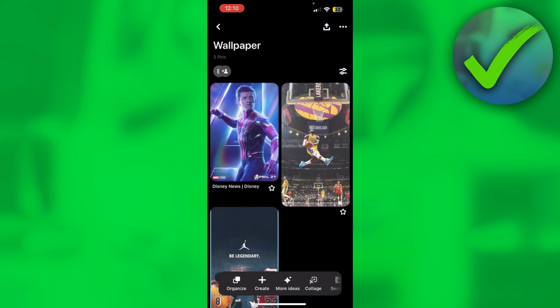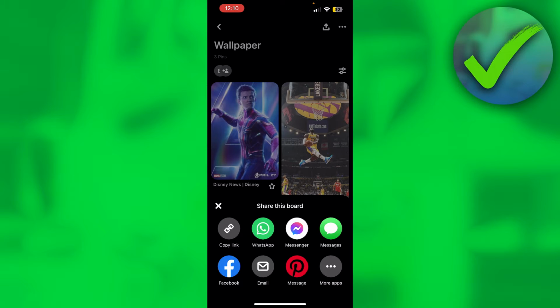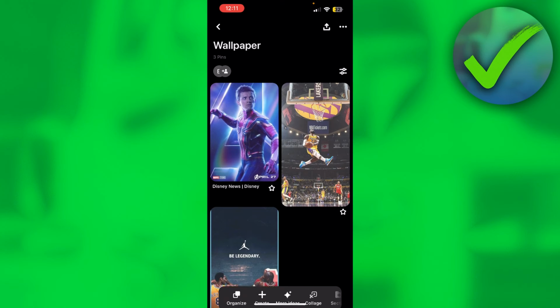Now, if I click on there, this is just a simple share button, pretty much. Here we can share it to WhatsApp, Messenger, messages, or just copy the link and send it anywhere. Now, that is just a regular share. So then people can simply view your board if it is public.